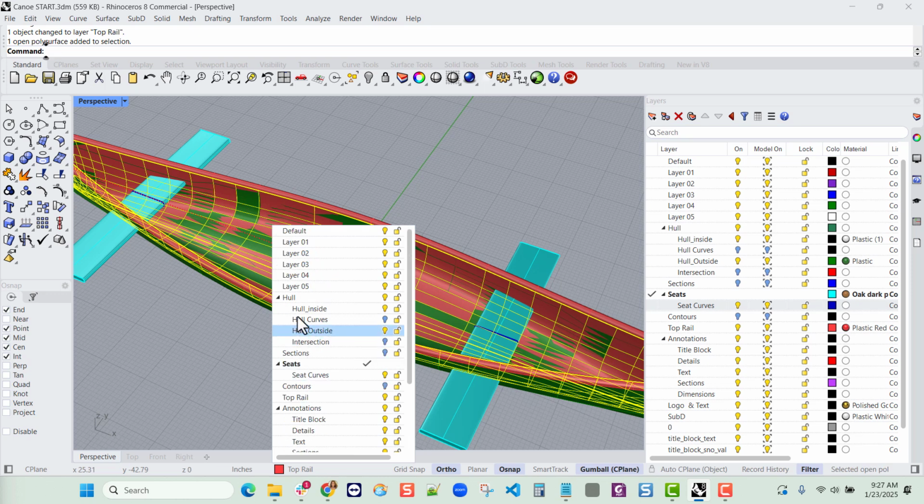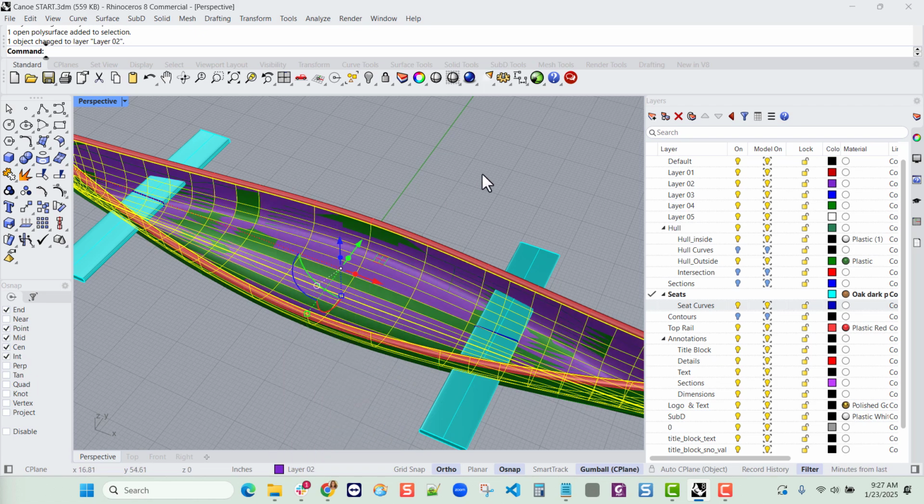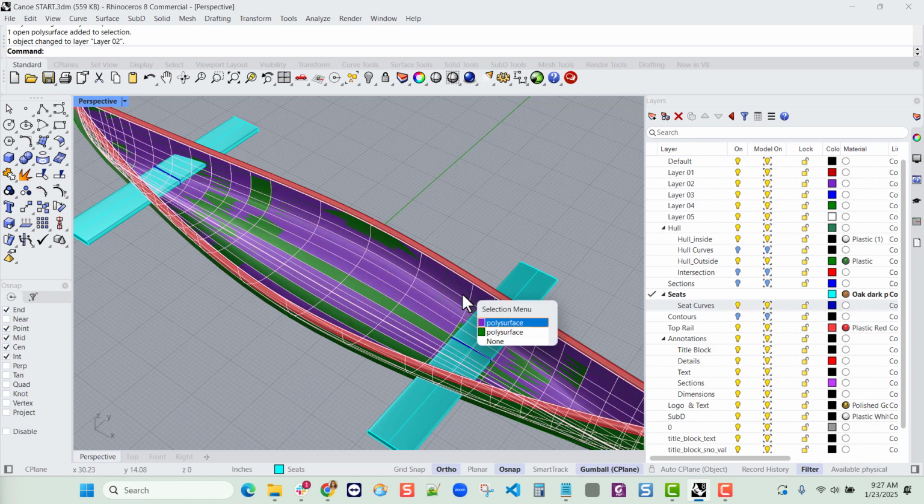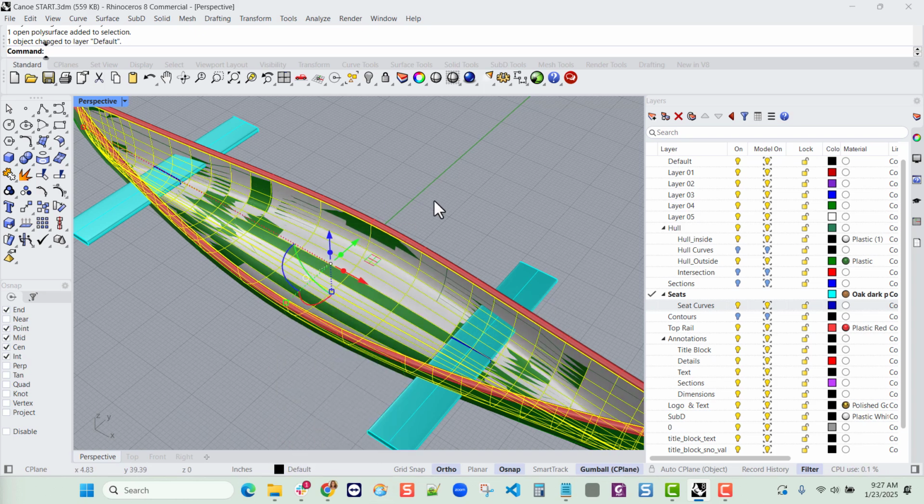Probably just maybe layer 0, 2 would be fine. And that came in from the template. Default would be okay too. So I know we probably all have the default layer.